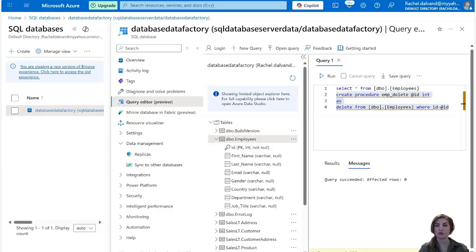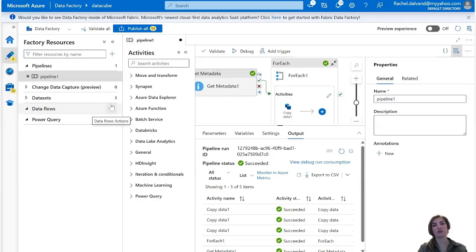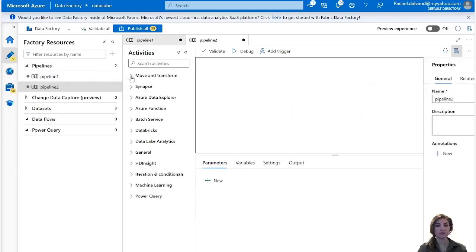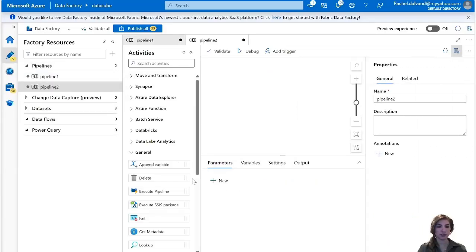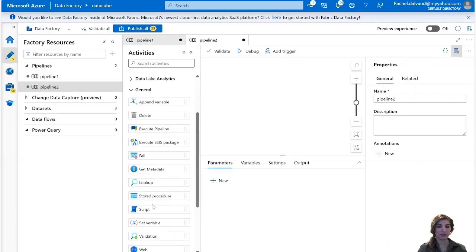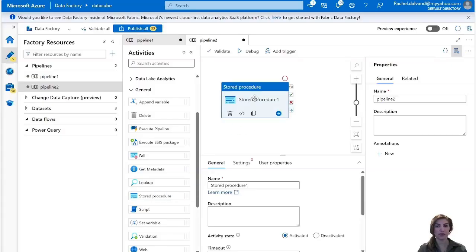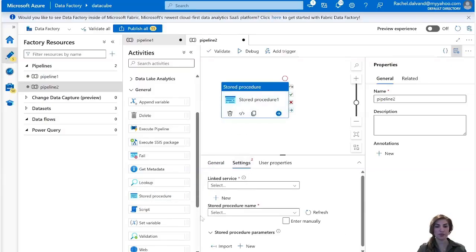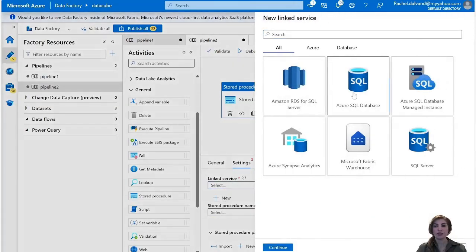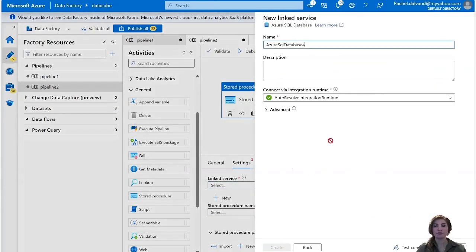Now we have this stored procedure. Let's navigate to the Azure Data Factory Studio, and then I'm going to create a new pipeline. In general, we have an activity called stored procedure. Drag it here. Then in the settings, we need to use a linked service, which this one is fine for me. Or maybe I need to create a new one because I want to connect to the Azure SQL database.